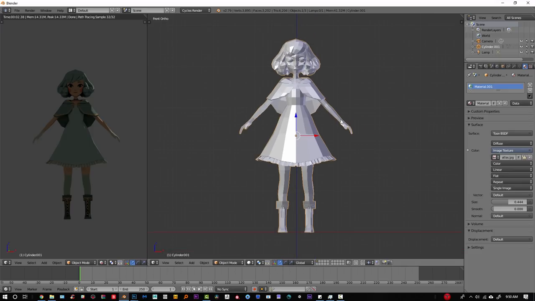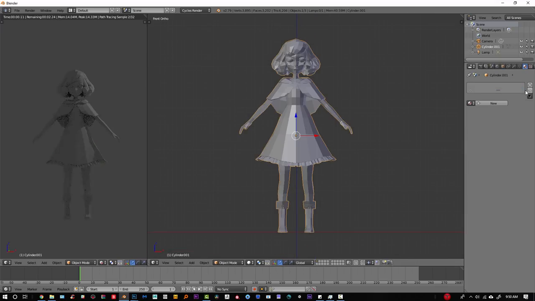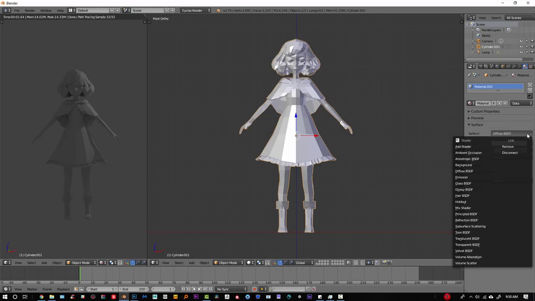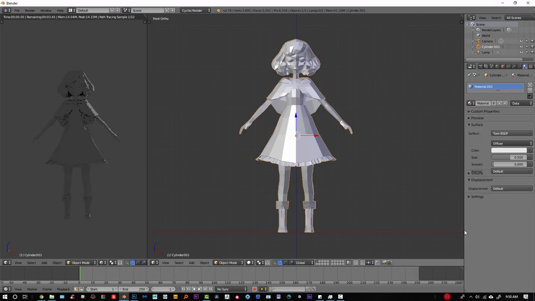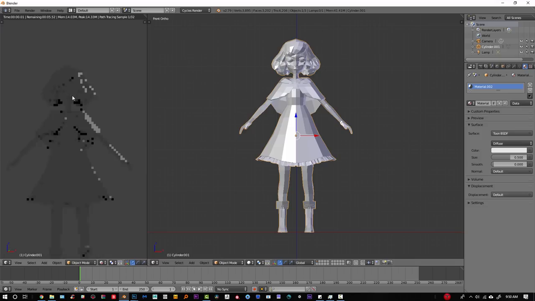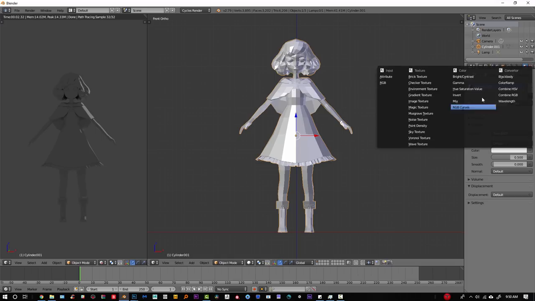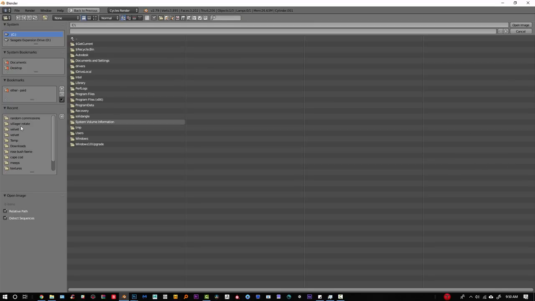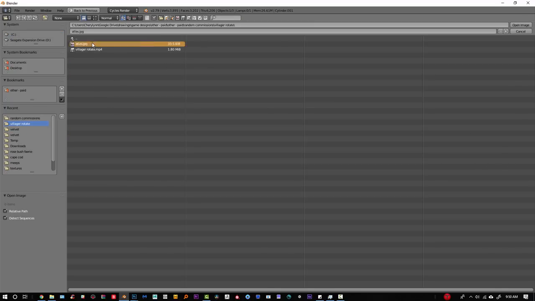Anywho, so once you're in cycles, I'm gonna get rid of this, and add a new material. You're gonna want to switch the diffuse BSDF to the Toon BSDF. You can see you are already starting to achieve some of that Windwaker appearance, but it's not quite there yet. You're gonna want to go into color and click this little dot here. You're gonna want to do an image texture, and you're gonna want to open your UV map.